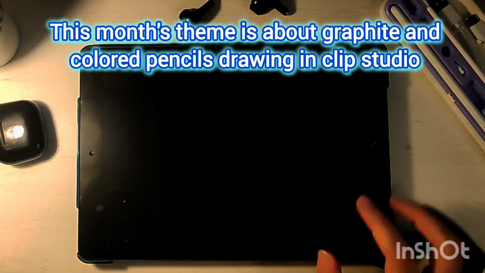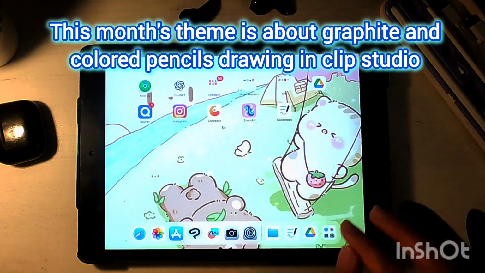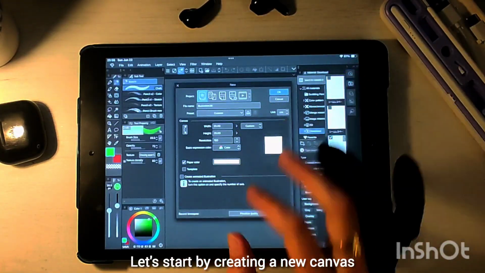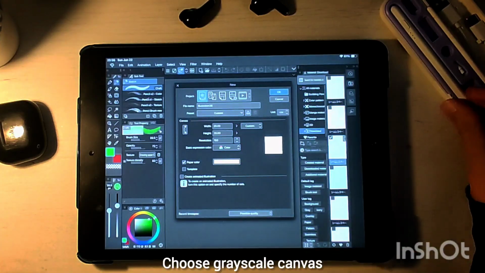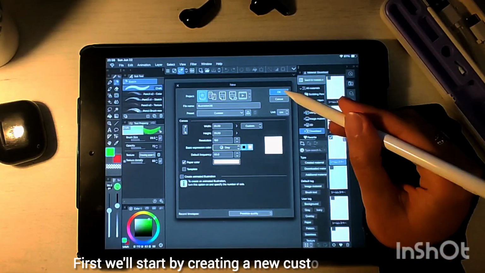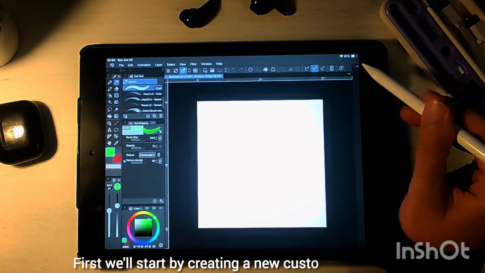This month's theme is about graphite and colored pencils drawing in Clip Studio. Let's start by creating a new canvas. Choose Grayscale Canvas. First, we'll start by creating a new custom pencil.